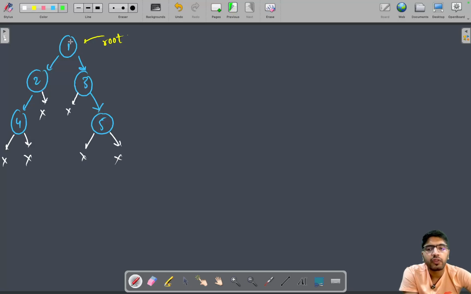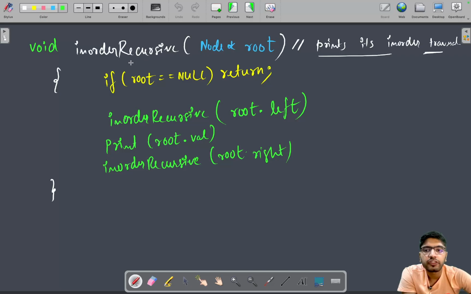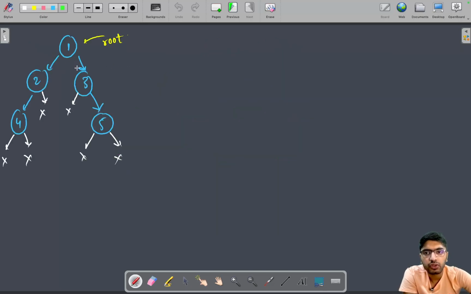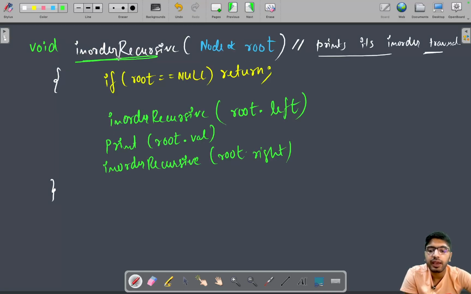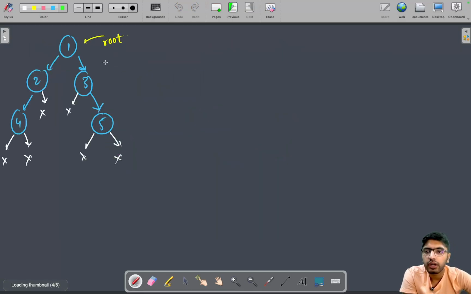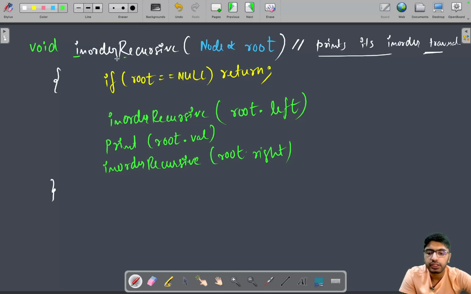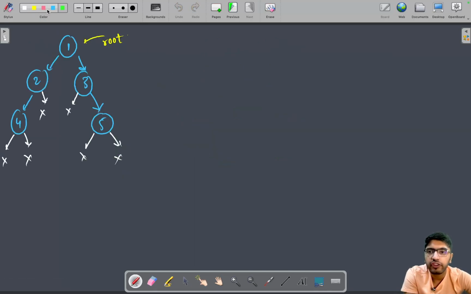Okay. So first of all, what is the first call that is going to happen? In order recursive for 1 is going to happen. Suppose I denote this function name by IR, the initials. So the first call is going to be IR of root. And what is the value of root? 1. Since all the nodes are distinct, I can denote each node by the value inside it. So this is the first call.